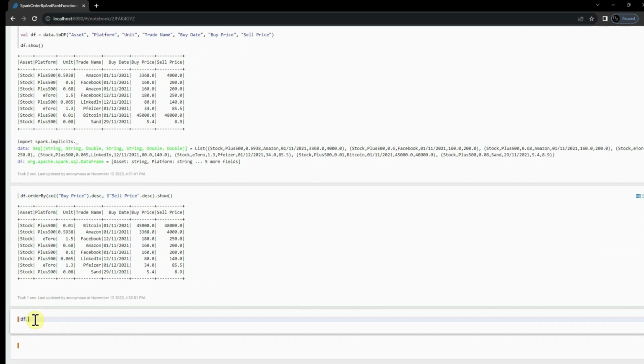Normally, the order by can be used in combination with group by. For example, I'm writing df.groupBy here, for example asset, platform, and I'd like to perform an aggregation, for example sum of buy price, then rename it as sum buy price. And at the end, I want to order the values by the custom aggregation which we have performed, like order by this custom sum buy price in a descending order, and I'd like to show the results.